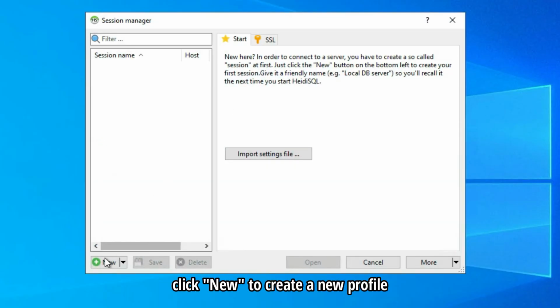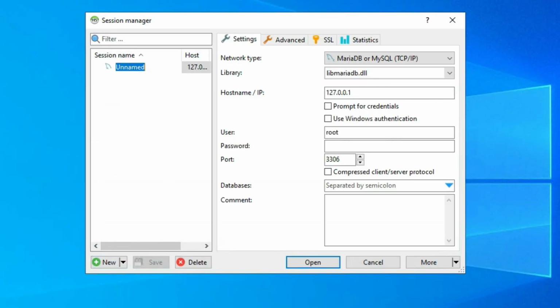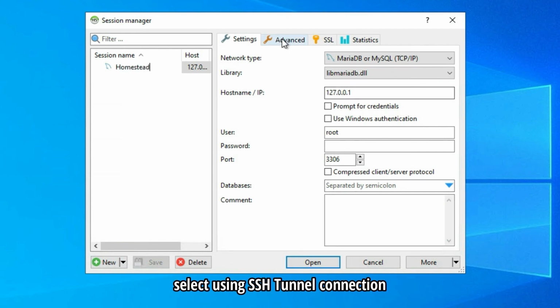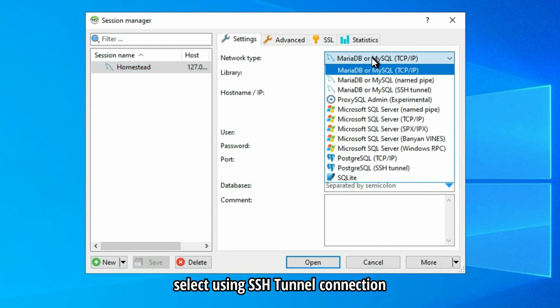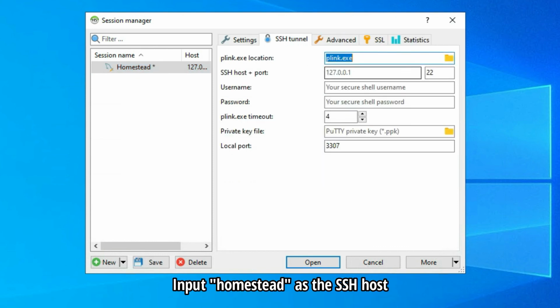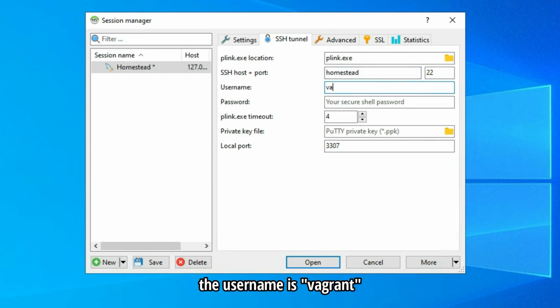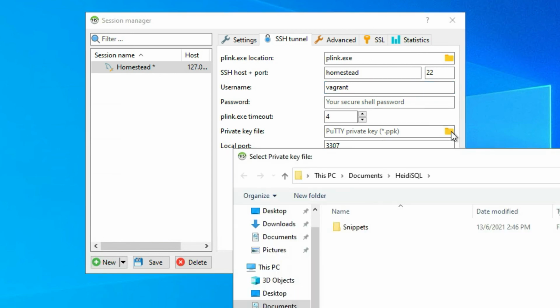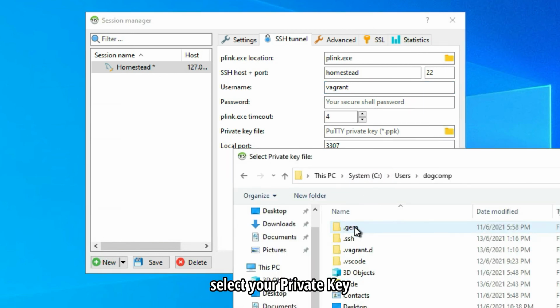Click New to create a new profile. Input the profile name. Select SSH tunnel connection. Input Homestead as the SSH host. The username is vagrant. Select your private key.